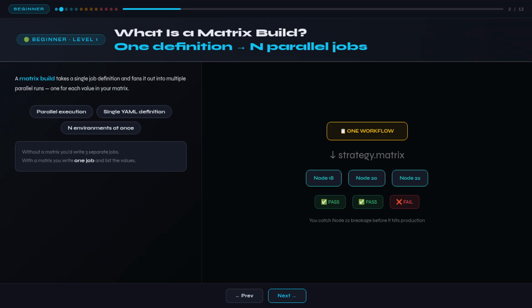A matrix build is deceptively simple. You write one job, and GitHub runs it multiple times in parallel, once for each value you specify. Think of it as a fan-out. One workflow definition, 3 simultaneous executions, 3 independent results.